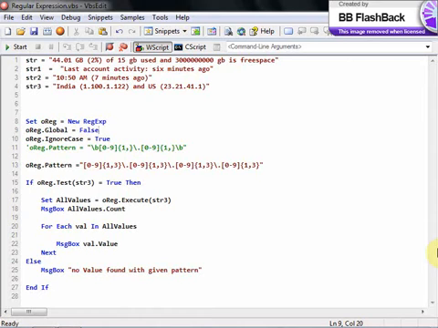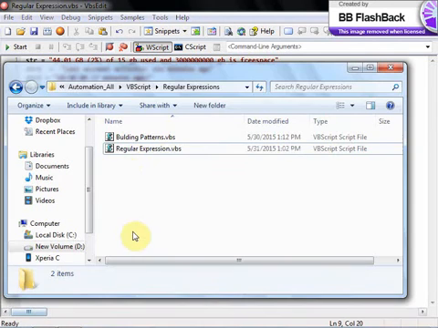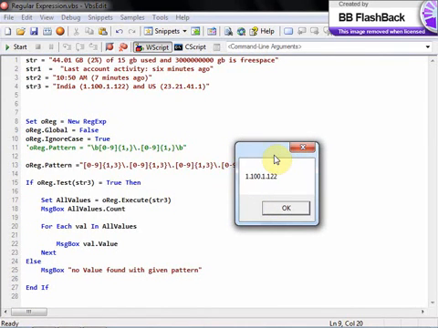What is the change I am doing now? Global, I made it false. What happened? Earlier it took all the occurrences, but now it is taking only the first occurrence. This is what global meant. Global true means if the pattern matches multiple values, it will take the collection of all the values. When you make global false, it will take only the first occurrence.